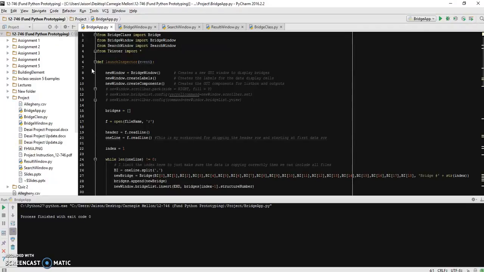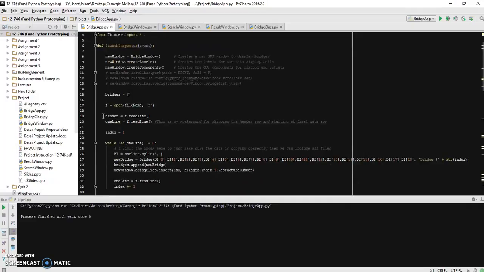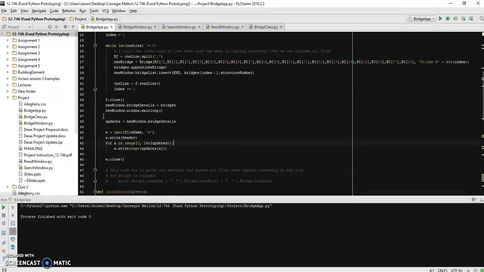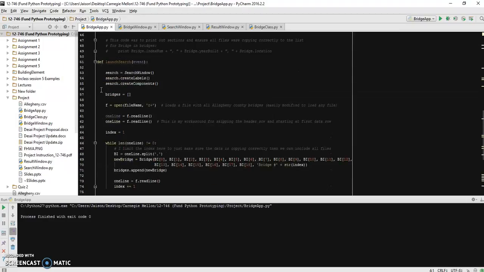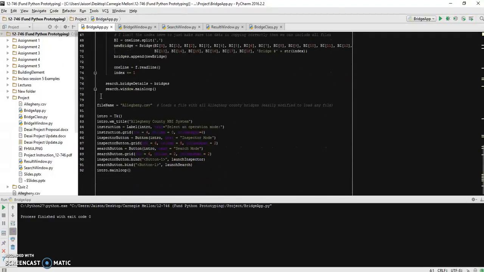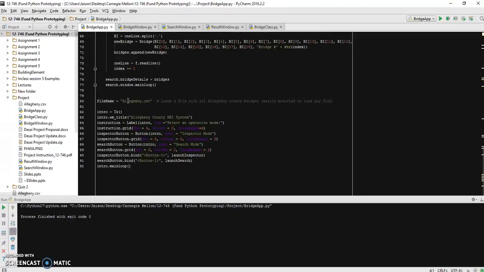and we can launch the inspector window here where we'll read in all of the bridge instances, and we also can launch the search here. And this is all done using a file name. In this case, we've taken a CSV file of just the Allegheny County bridges out of the National Bridge Inventory, although this can be very easily scaled and used with any CSV file converted from the National Bridge Inventory.